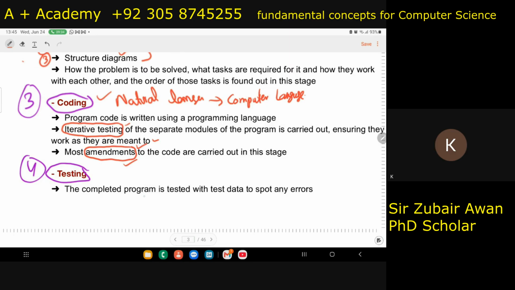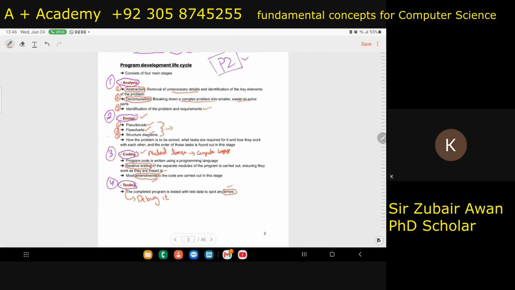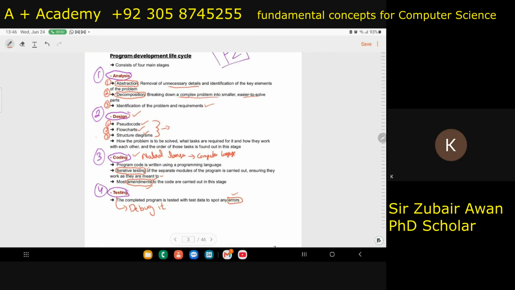Then the last step is testing. The completed program is tested with test data to spot any errors. If our program is not working, we will debug it. Debugging means finding the error. We will do testing and then we will debug it.